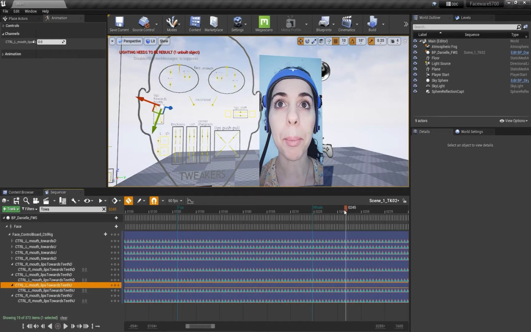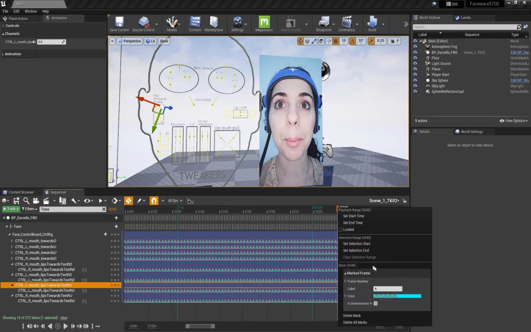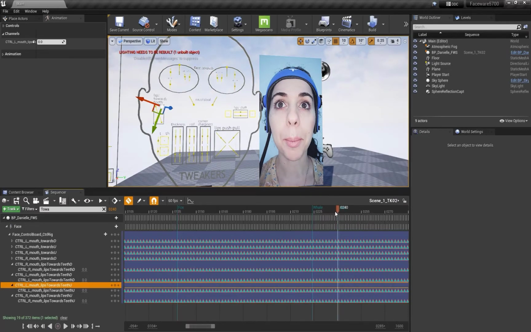Let's move the playback head so we can find the moment when our performer brings her lips together. Looks like that's right about here, in my case, on frame 240. So I'm going to set a mark at this point, tapping the M key, and right-clicking and changing the label for this mark to the word mad. So now we know where the lips need to come together.